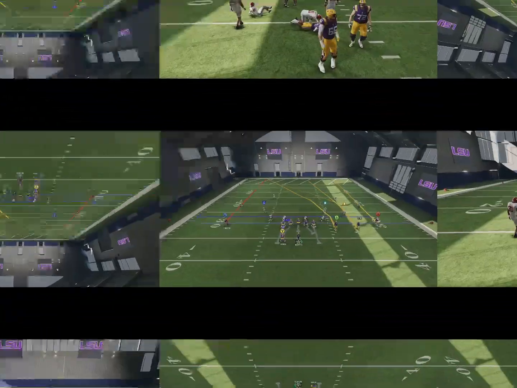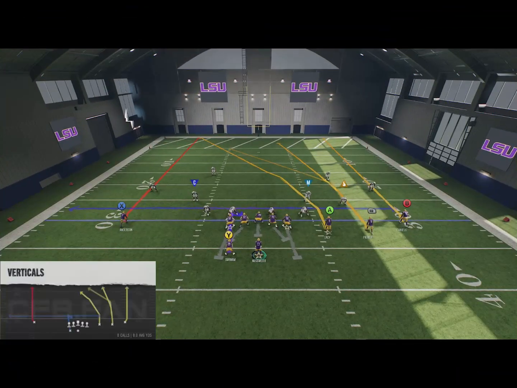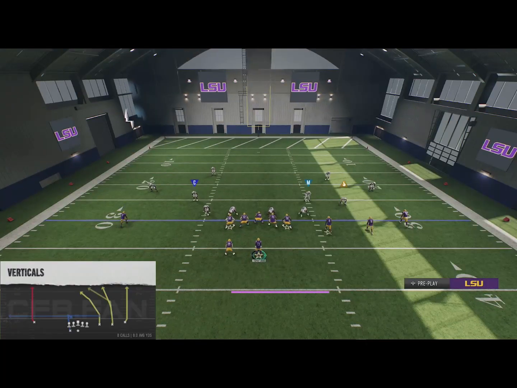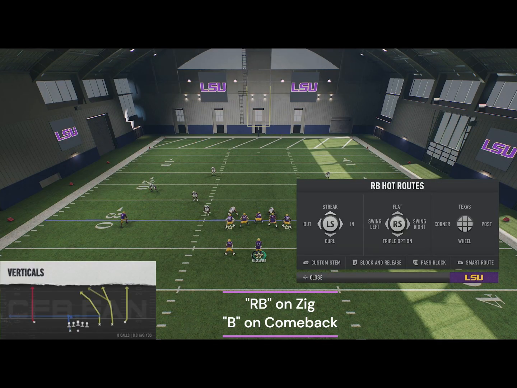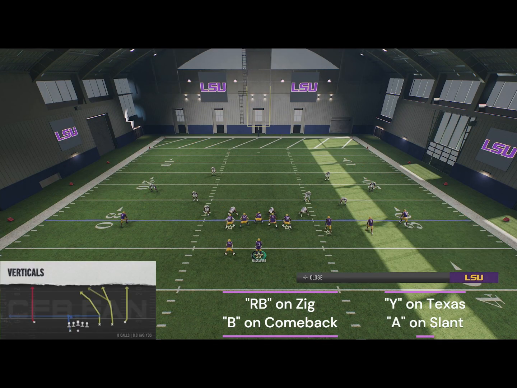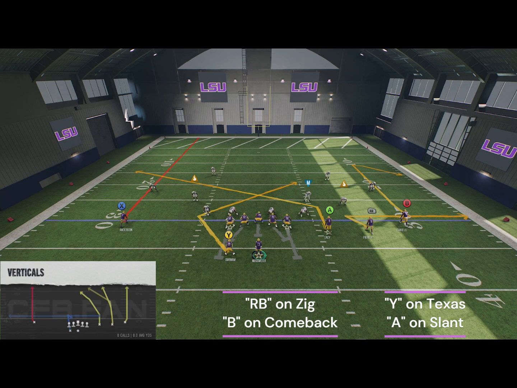The next pass play here is verticals. And what I like to do here is probably the most adjustments I'm going to make on a play. I'm going to put RB on a zig. We're going to put B on a comeback. I'm going to put Y on a Texas route. I'm going to put A on a slant.